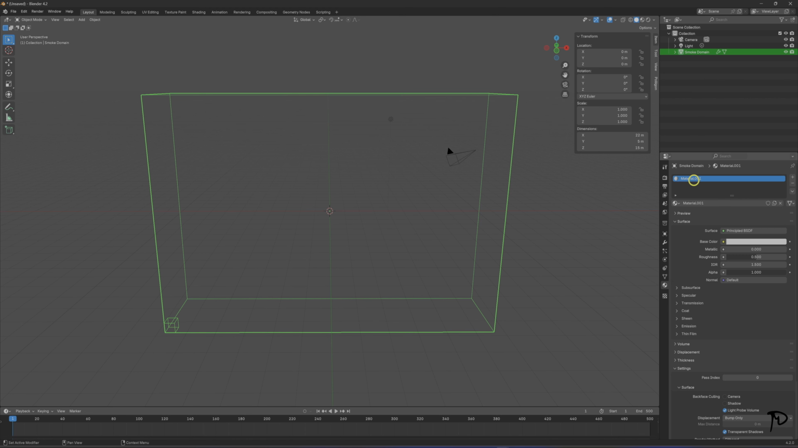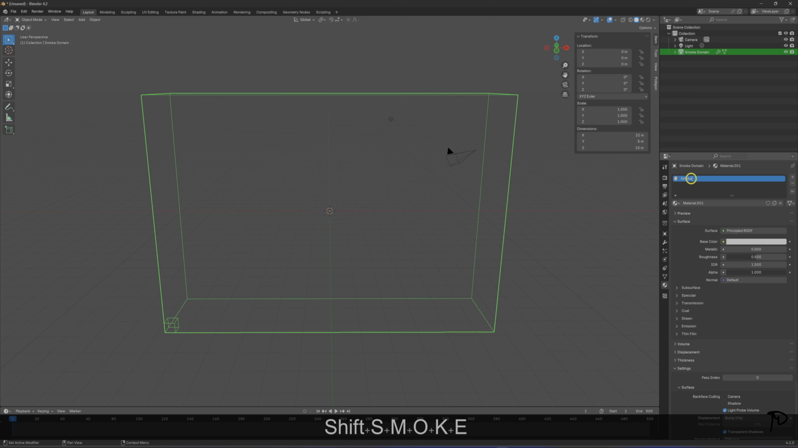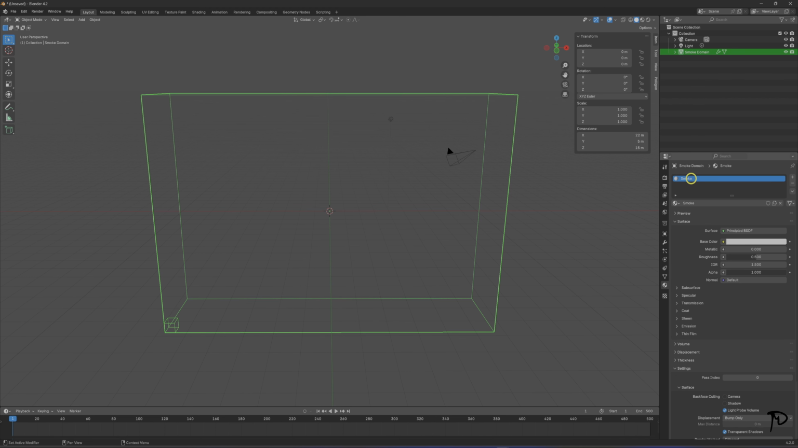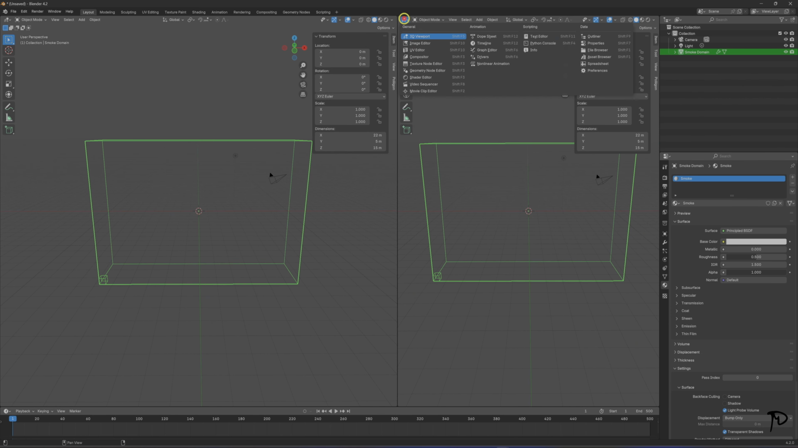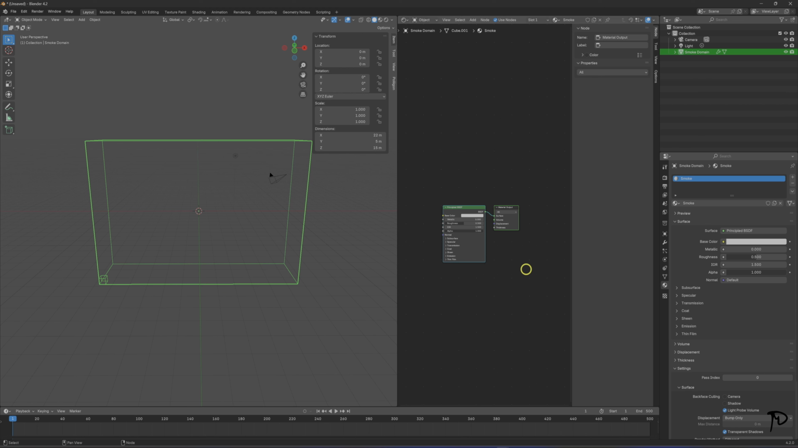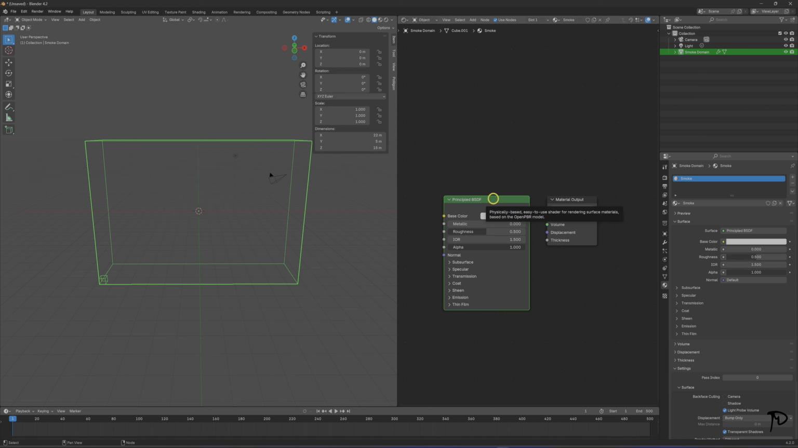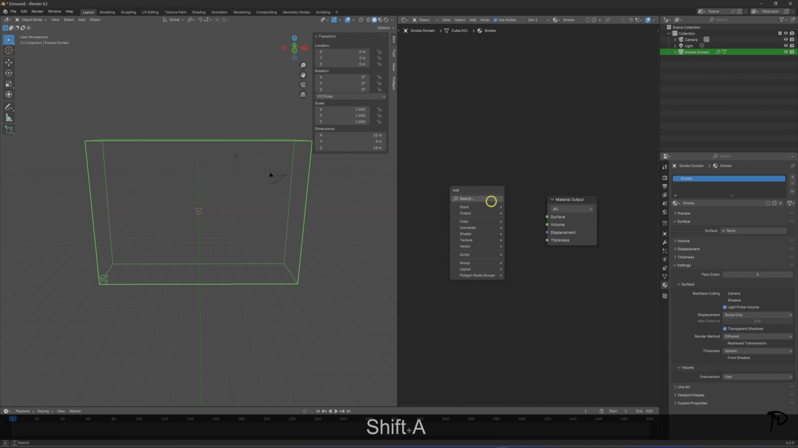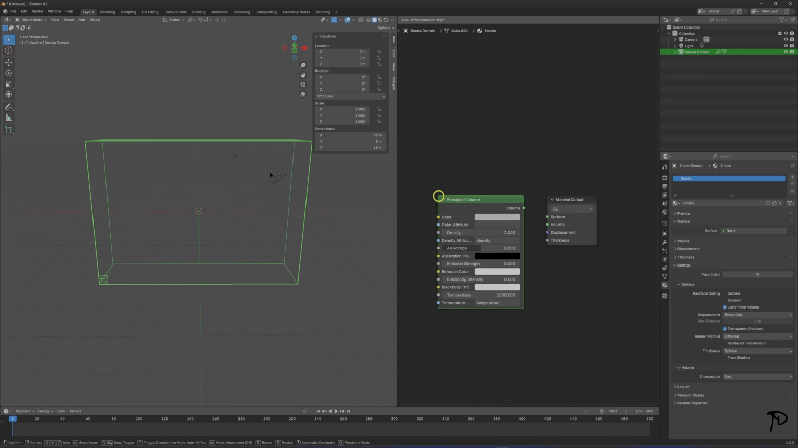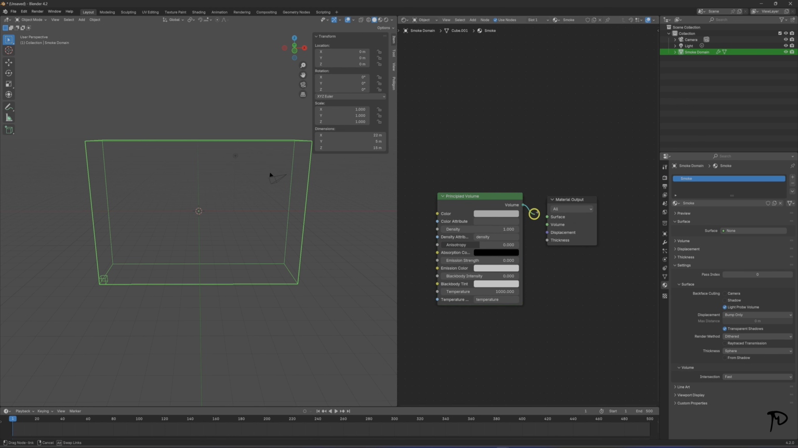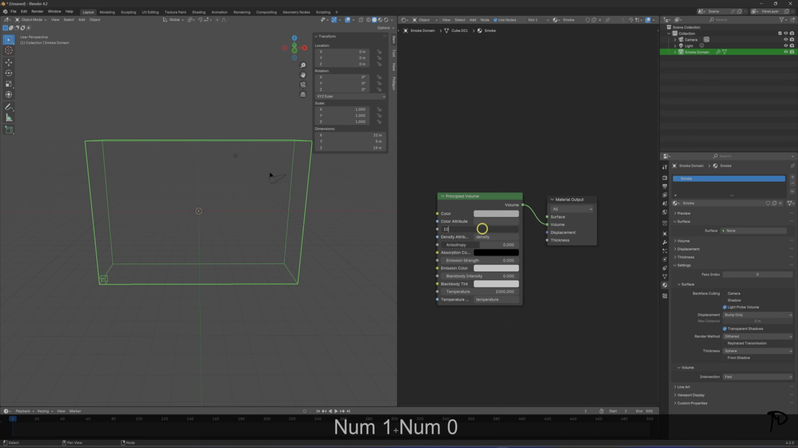We are going to create a new material that will actually be smoke. Let's divide our workspace to have the shader view on the right. This material is not applied to the surface but to the volume, so we need to choose principled volume. We will start with a density of 10 and a white color at 100%.